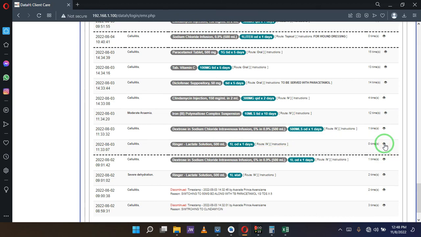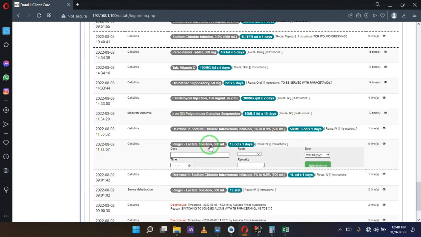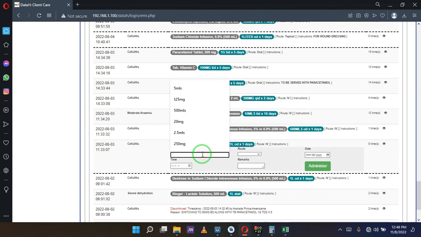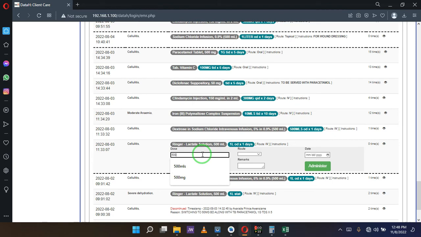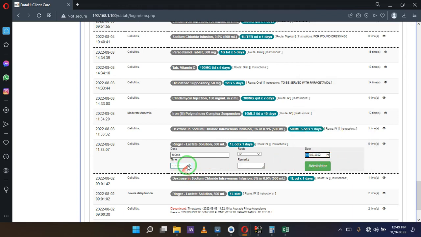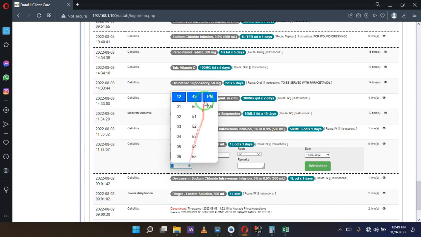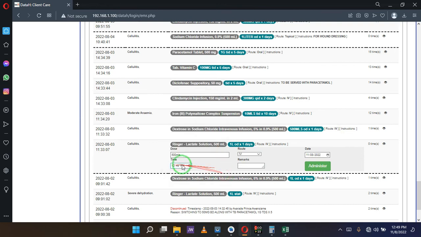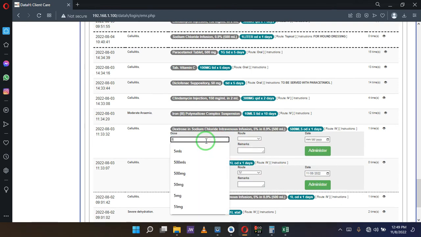So on dataH, to chart a medication, you just have to click on the medication right here. Enter the dosage. So let's say I'm setting up 500 mils of ringer lactate, and the route is IV. The time, I can either click here, just click on the date and select the date. Same applies to time and select the time. Or I can just type the time in here.